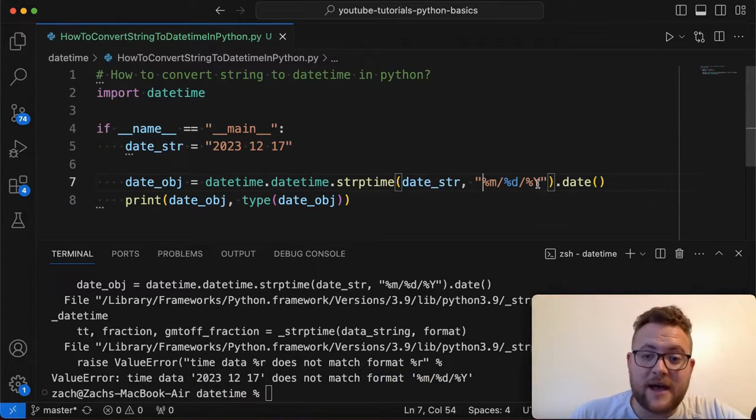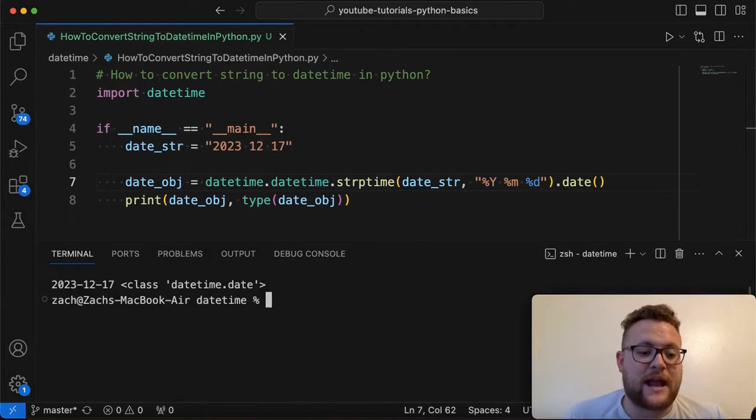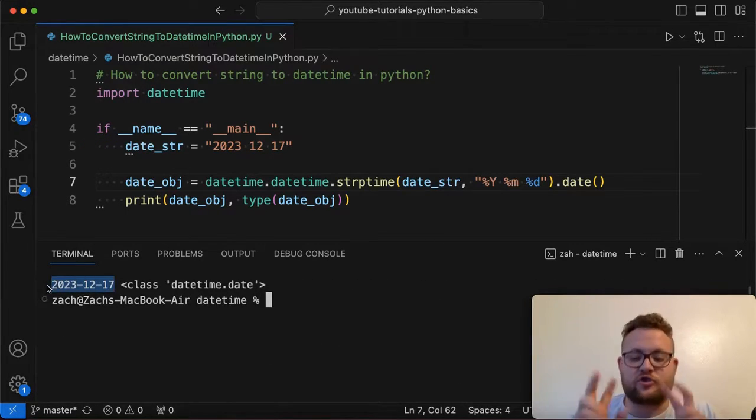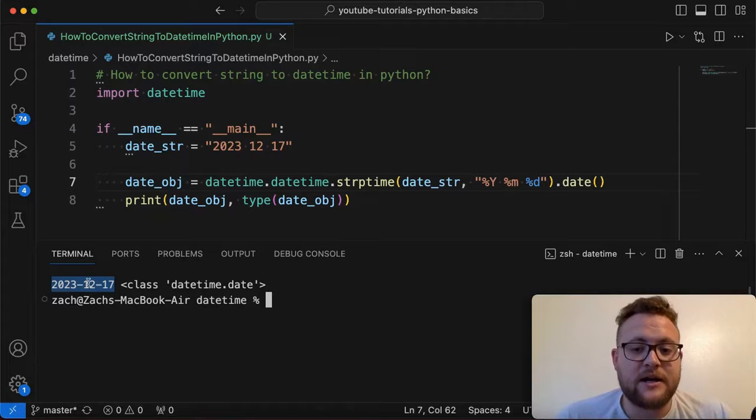So if we come back in here, we have to do something like percent y, space. Now we get rid of that, and then we say percent m, space, and then the day, right? And then we get rid of this last stuff, and now that is matching up. If we rerun this, we get an output of, yep, 23/12/17, and this is the default string printout for a date or datetime object, or the date portion of a datetime object.